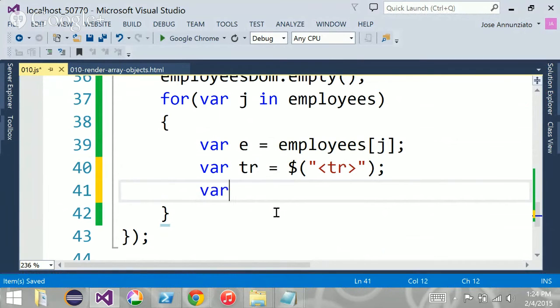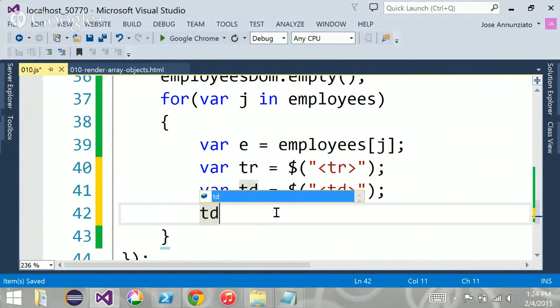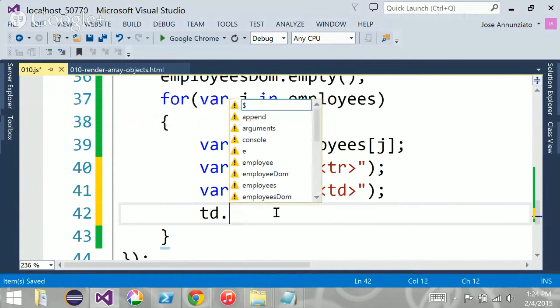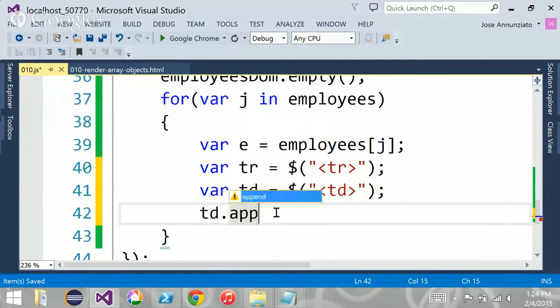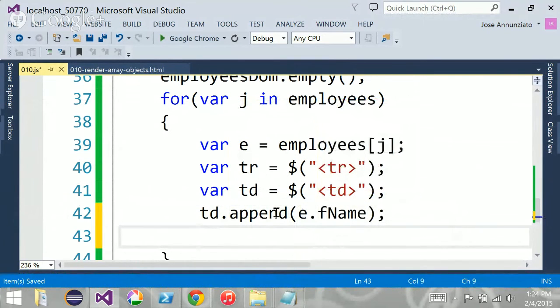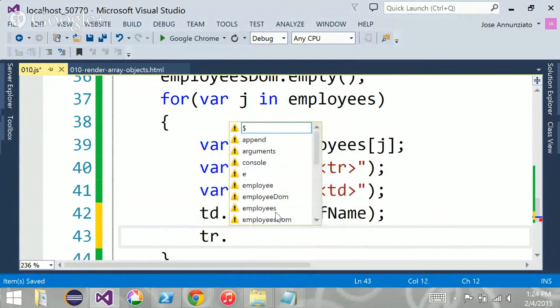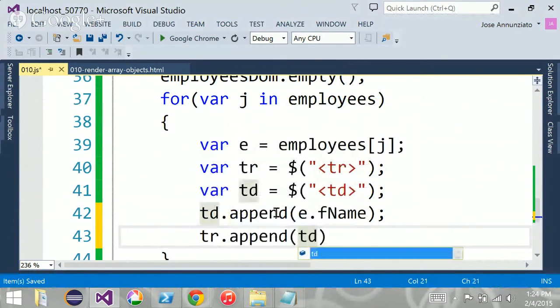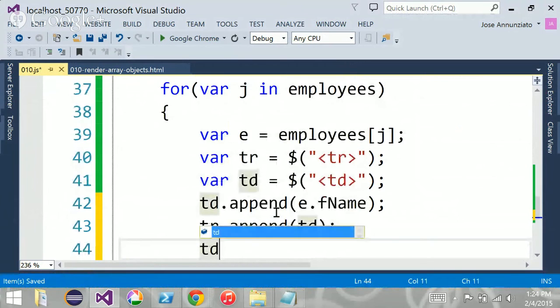So I'm going to create a new table data, and I'm going to append to it. I'm going to put inside of that table data. What am I going to put in there? I'm going to put the employee's first name, right? And then that table data, I'm going to append it to the table row dot append the table data. I'm going to create another table data for what?